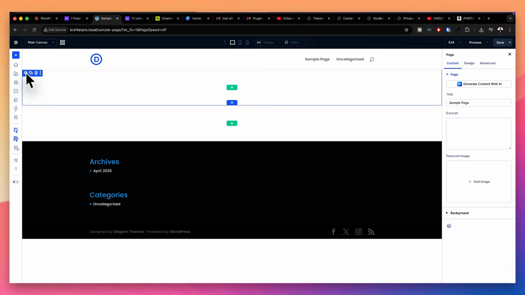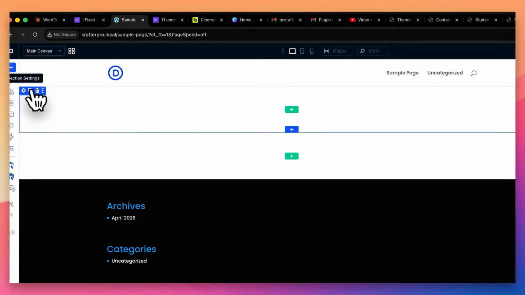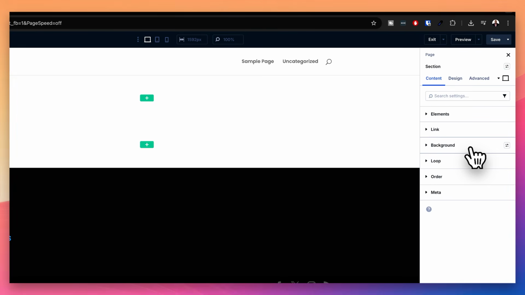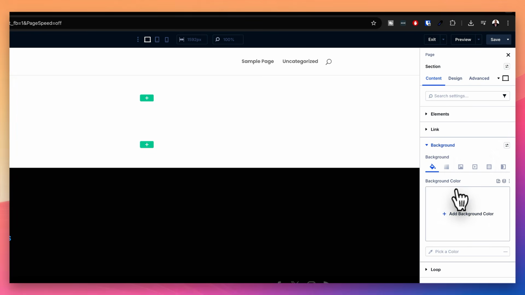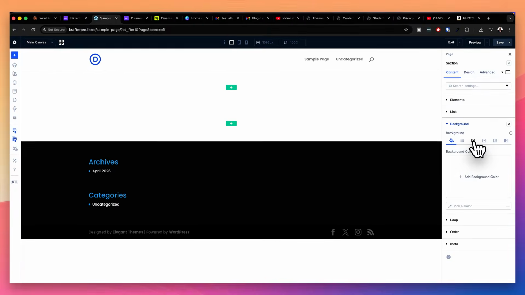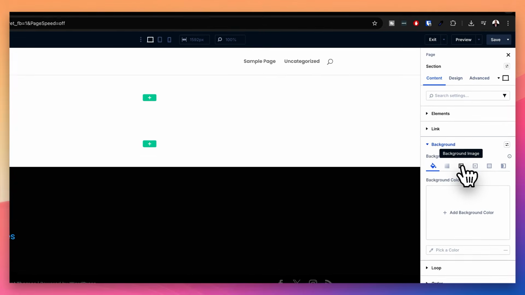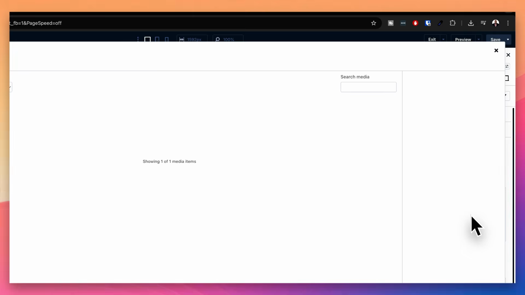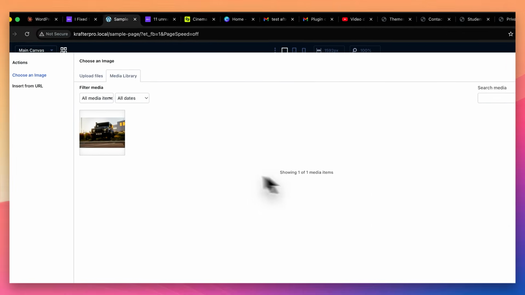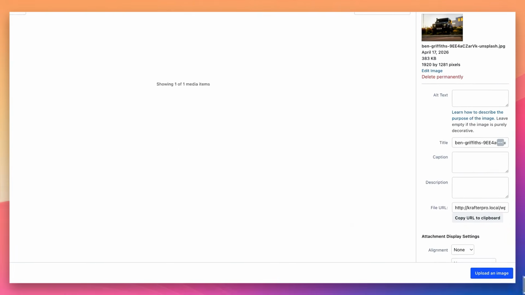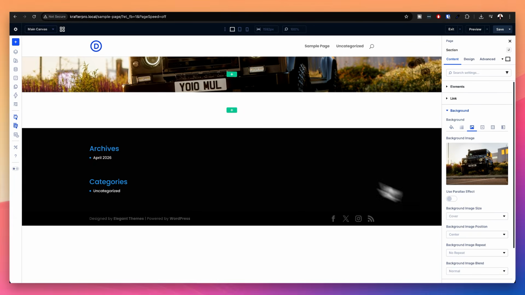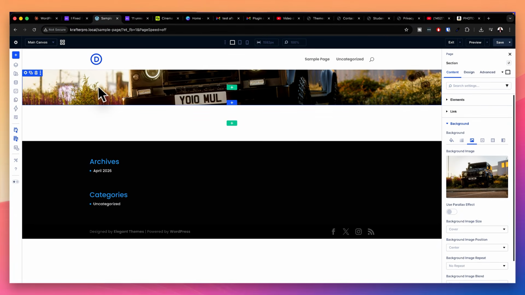All right, so the first thing we need to do is to click here on the section settings, and then we're going to head over to the background. Here is where we're going to add our image by clicking on this third tab, which says background image. And then we're going to click on this plus button. Now, I already have an image, so I'm going to go ahead and select it over here and then click on upload image. All right, so now our image has been added.